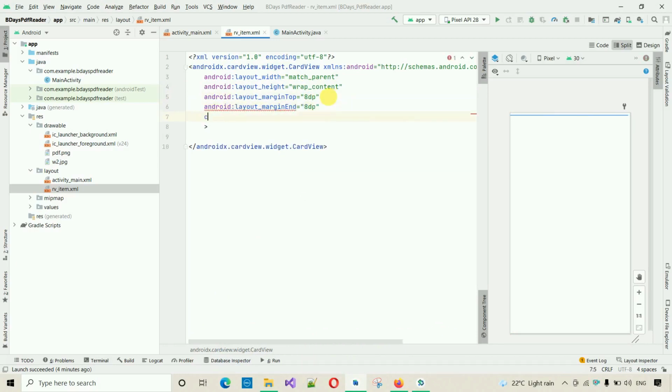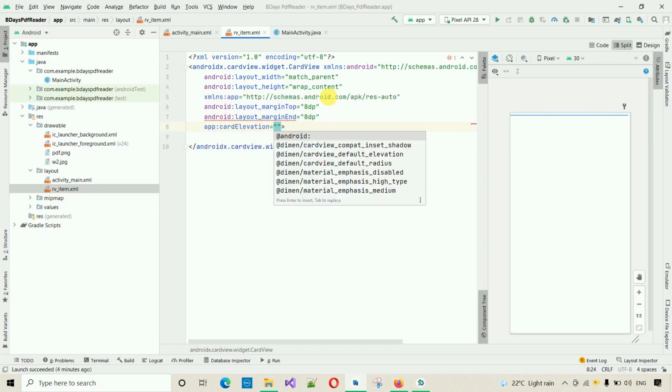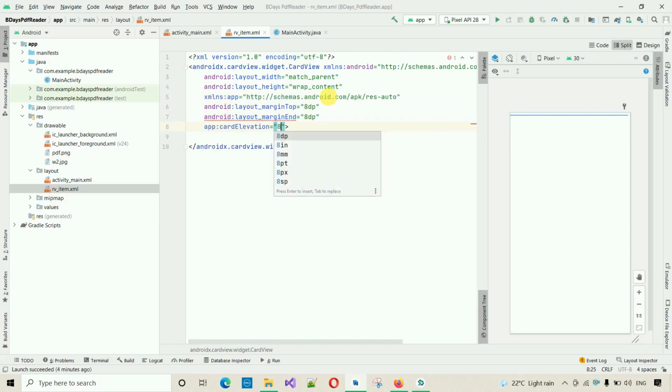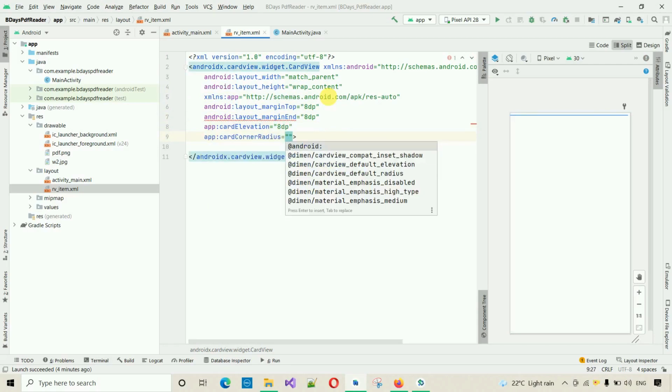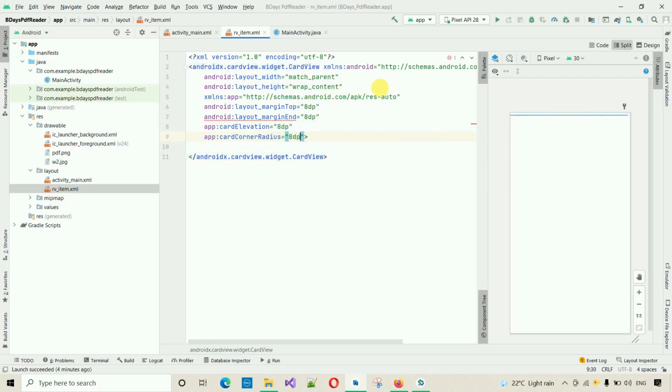After this, I'm going to set some card elevation. So card elevation will be of 8 dp. After this, card corner radius, I'm going to make the corner a little bit curved. So I'm going to set this one to 8 dp. We have set this card corner radius.